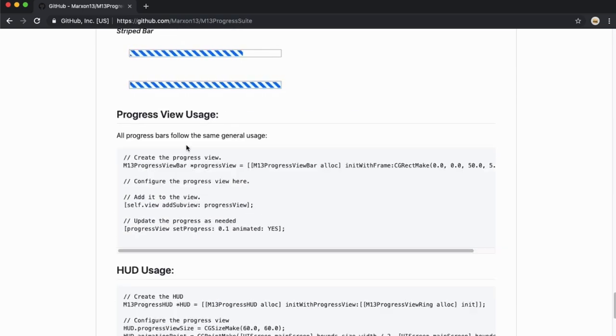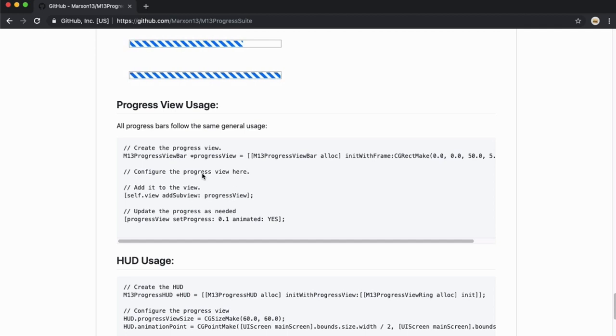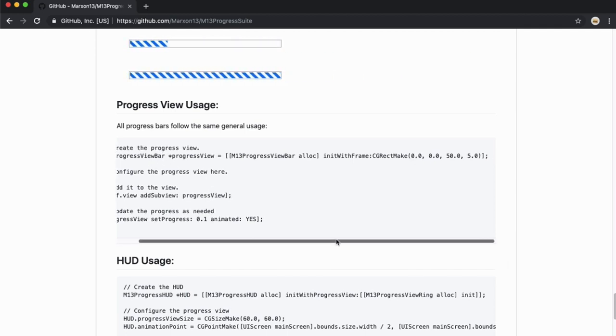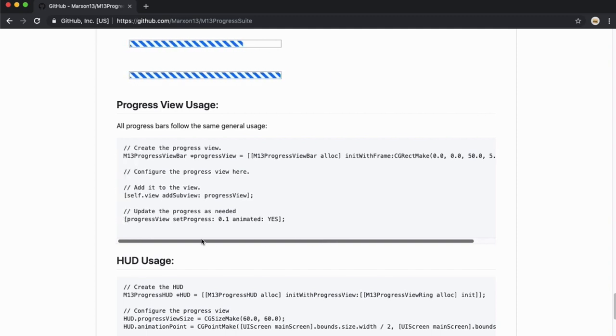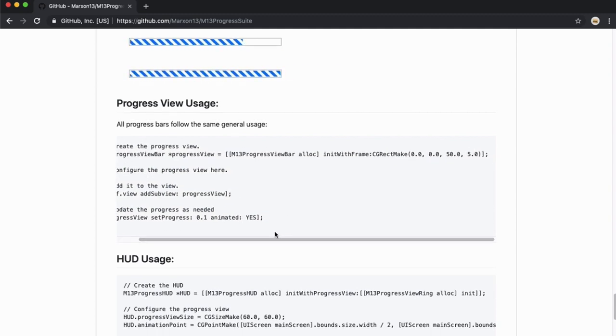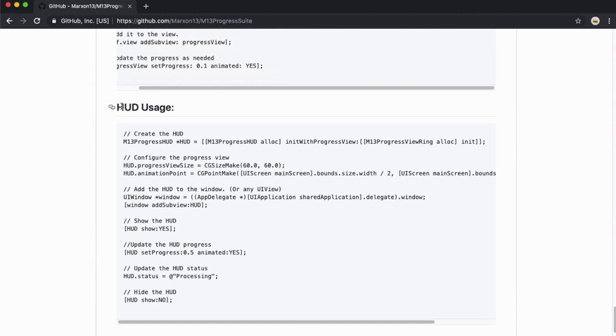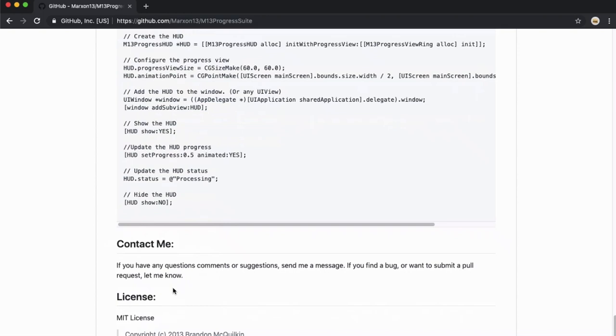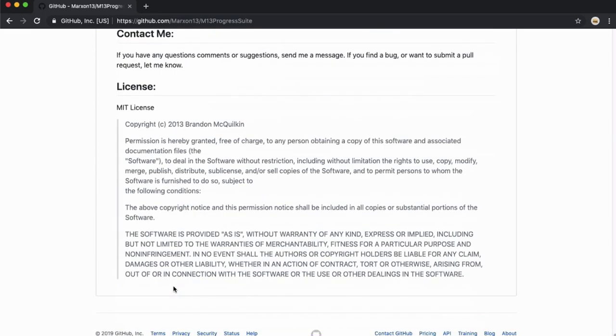And here is how to use the progress view, and our progress bar follows the same general usage. It's very simple. This example is for Objective-C, but for Swift it's also simple. You just convert this to Swift so you can use it. And for the HUD usage, here is a sample. Okay, this one is very useful, and you can use it.